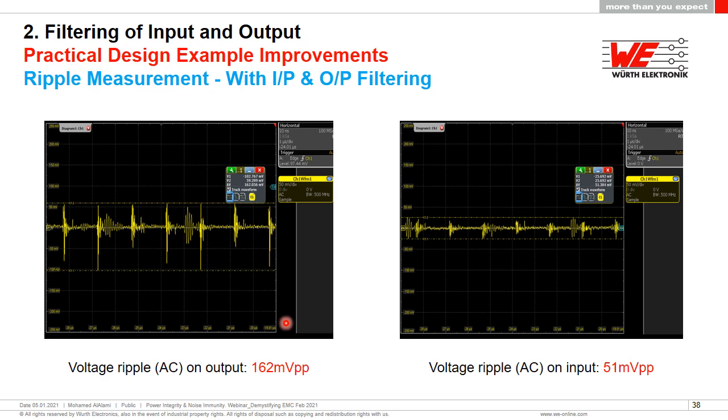Now, remember, this is two filters, a differential mode and a common mode, on both the input side and the output side. What we see here is on the output, we have dropped the ripple from 12.2 volts peak to peak to 162 millivolts peak to peak. And on the input side, it dropped from 411 millivolts peak to peak down to 51 millivolts peak to peak. So a substantial improvement. However, we still don't know if this is going to be enough or not. Is this going to make us pass our EMI, or do we need to take it to the next level?